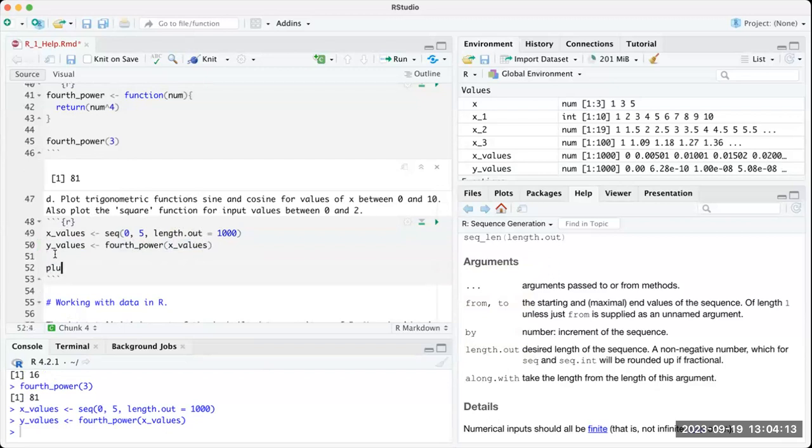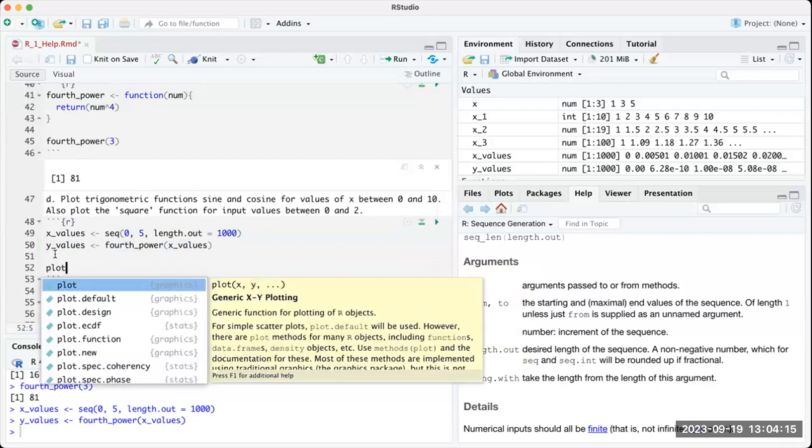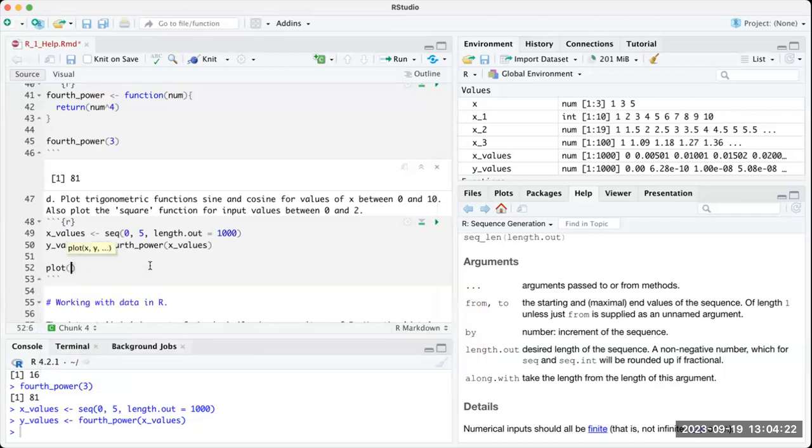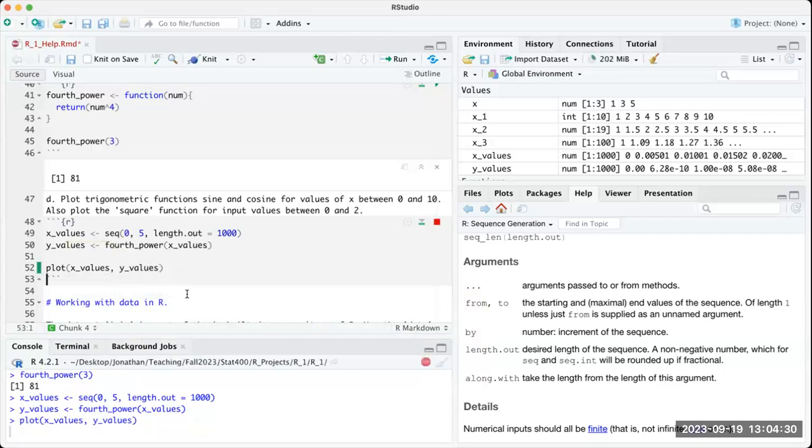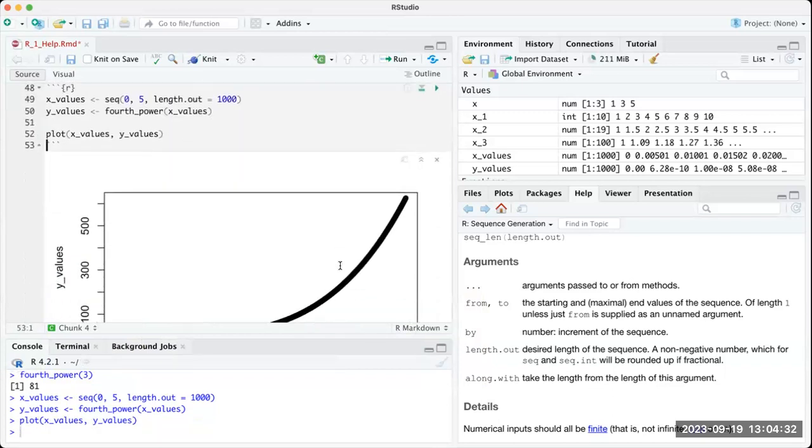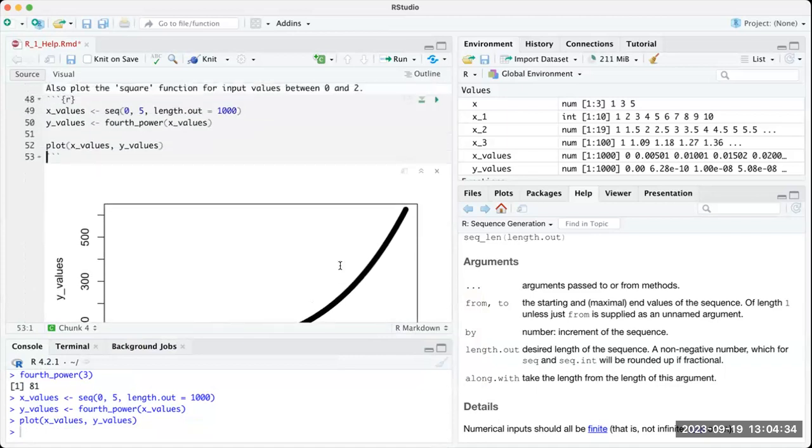Now I can use the plot function in R base to plot x comma y. You can check the help documentation for this. But for now, let's plot x values against y values. And what is the plot we get? We get this plot coming up.